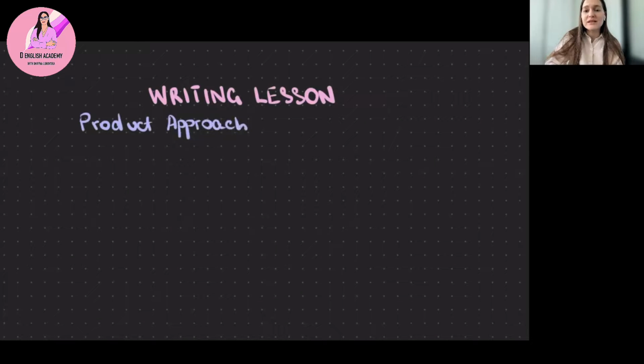What this means is that we have a model text that we show to students, which is an example of what they are going to produce by the end of the lesson. And usually this would follow such stages. We would first have our lead in to set the context of the lesson. It should be quick because we want to save time for the final writing.